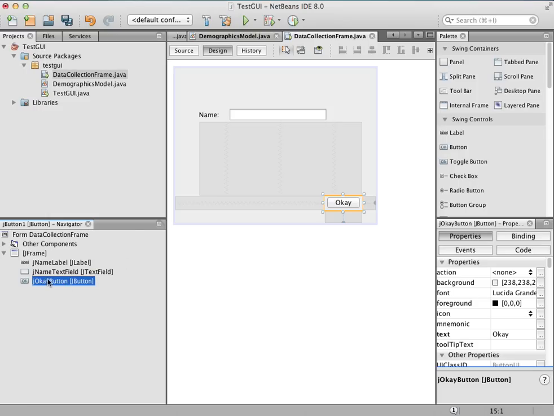And the J is a way of denoting that this is a Java widget. And so we often like to put what kind of widget, so in this case a button, in the variable name just so we know what this is. So notice the JName text field, that's a text field. JName label, that's a label. That's labels text that the user can't change while the program is running.